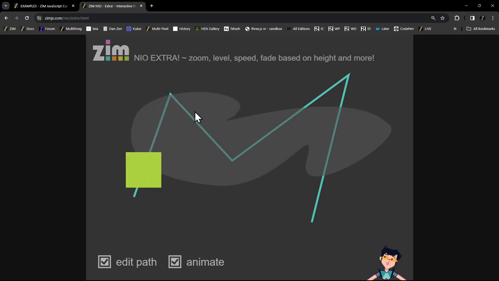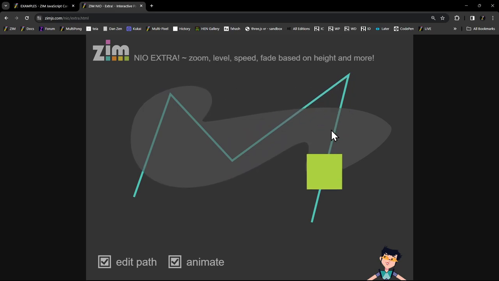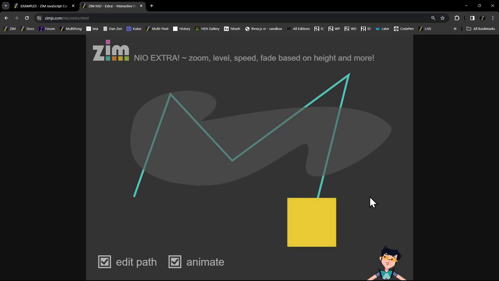And we're also showing it go through layers. That's why it's changing layers as it goes as well. All of that is built right in. Zoom, level, or layers are level, speed, and fade. That was another thing we were doing. I didn't notice. We are fading it out as it goes farther away. We sort of fade it.